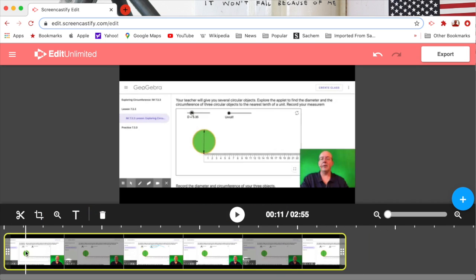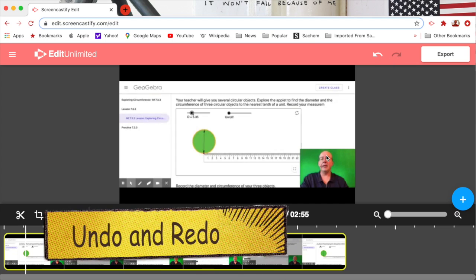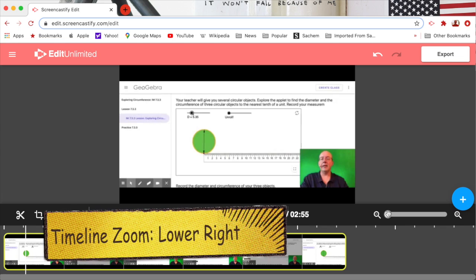If I do something I didn't mean to do, I can always use the undo and redo buttons at the top. If I want to see more detail in the timeline, I can use this zoom control.